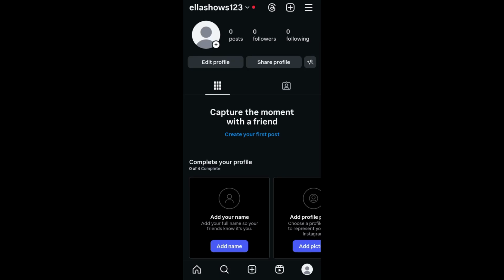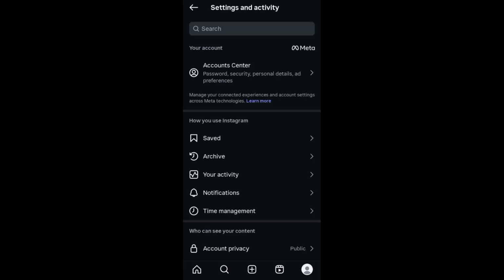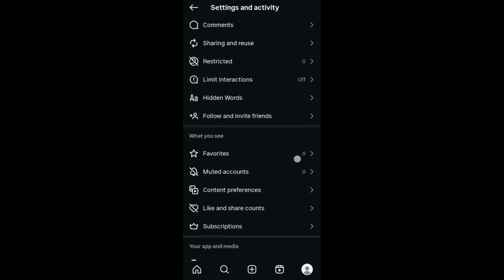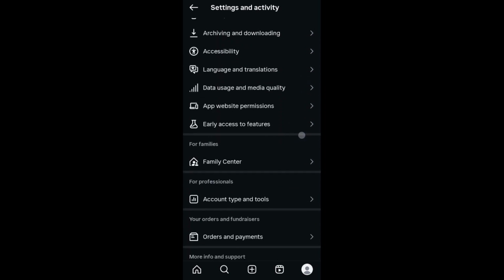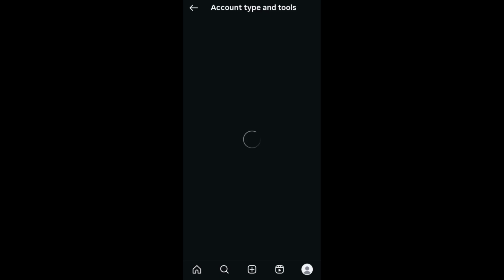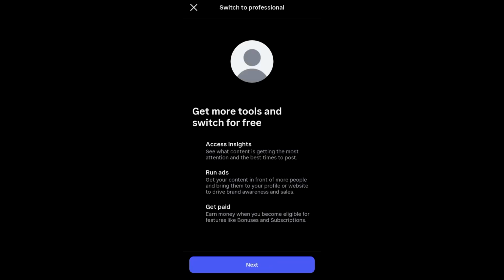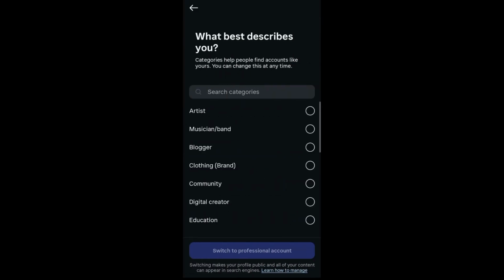Now again, you have to scroll down and you have to look for account types and tools. So you have to click that one and you need to switch from your personal account to professional or business account. So tap on professional account, tap this one right here, wait for a couple of seconds, and then you need to read the following. Once done, tap on next.